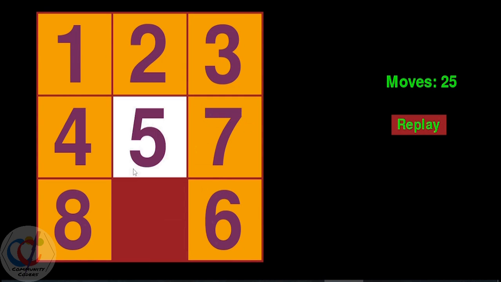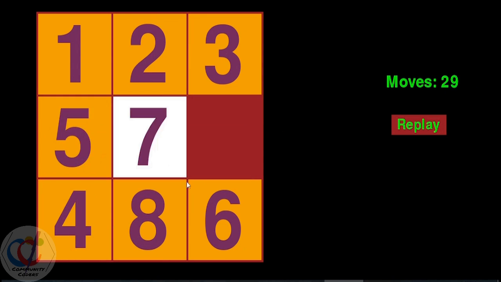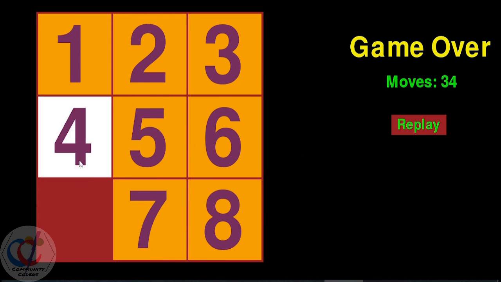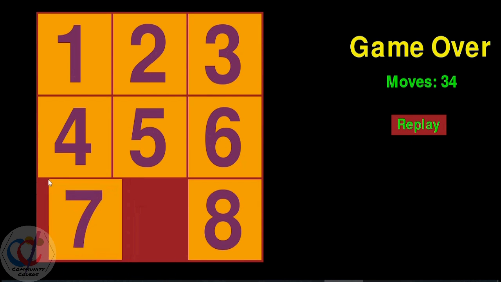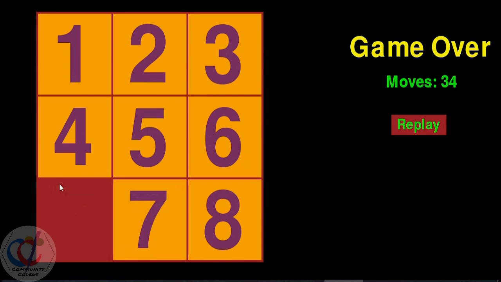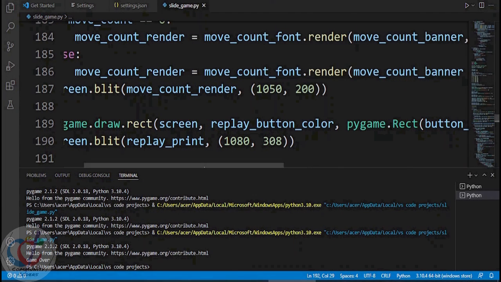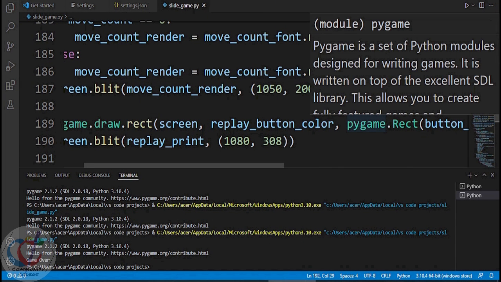So 1 2 3 4 is arranged. So 5 4 5 7. Let's, what do I do? 7 8. Yeah, let's move 8 here. 5 4 5 6. My game is over, but my base move count is not coming, and there is another problem. My game should not be over because 7 and 8 are not positioned. So there is some problem with my game over logic and there is some problem with my base move count. Let's fix them.